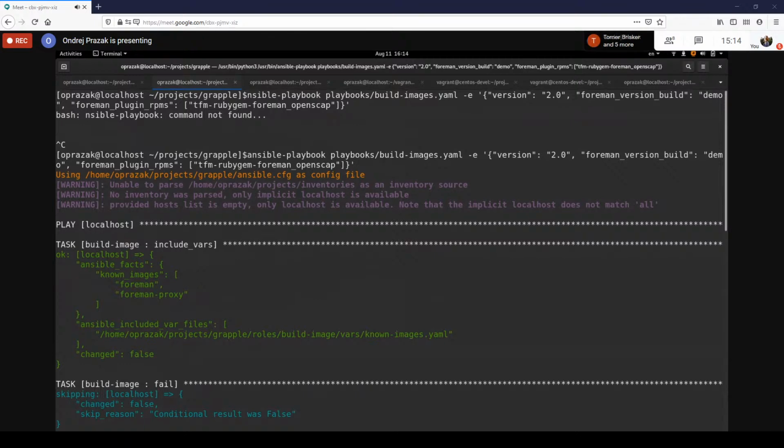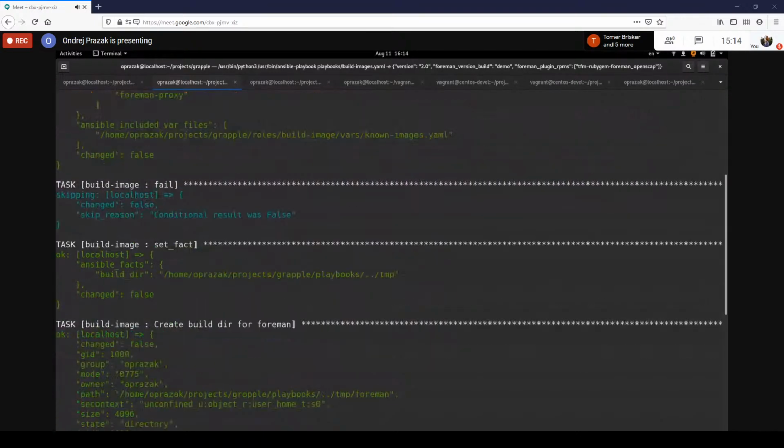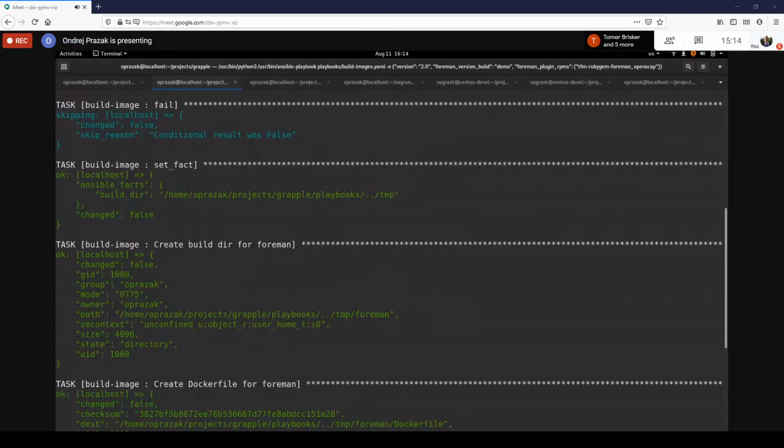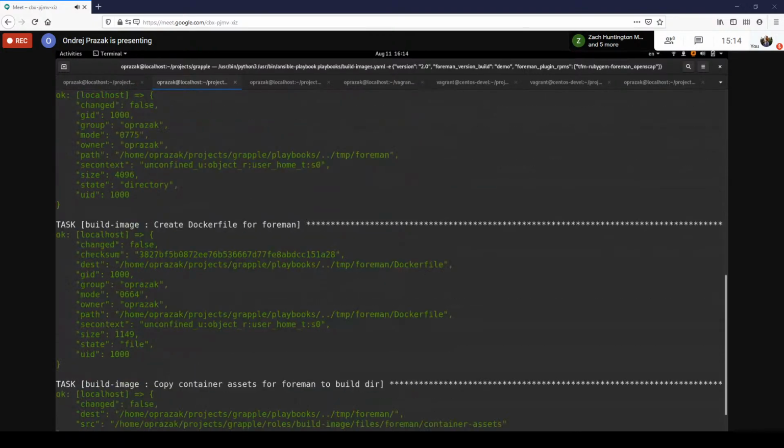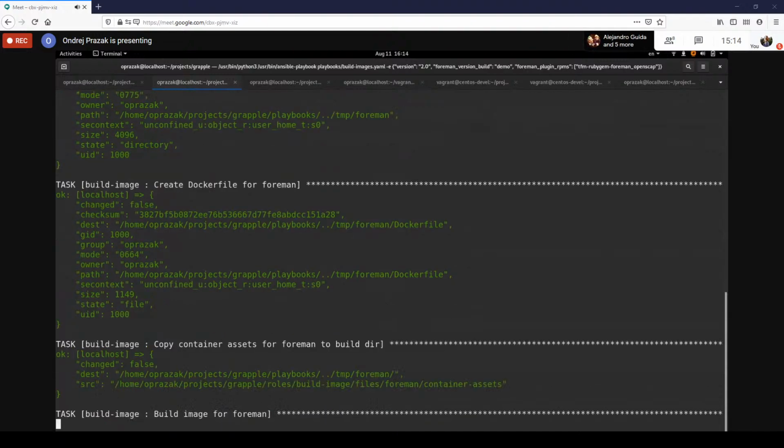And the playbook is quite simple. It does just a couple of things. It creates a local build directory. It creates a Dockerfile from a template. It copies some assets into the build directory, and then it builds the image. And once our image is built, it would be actually good to test that it contains what we want it to contain. And the best way to do that would be actually to run it.